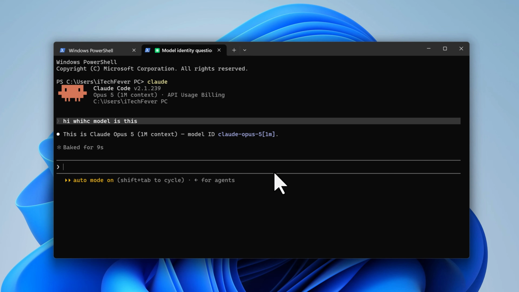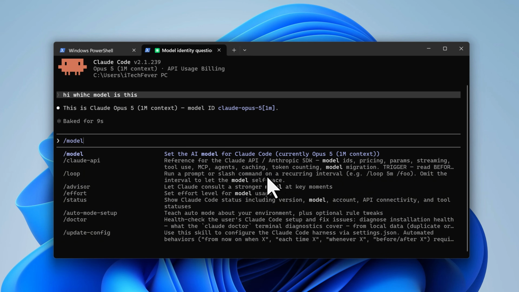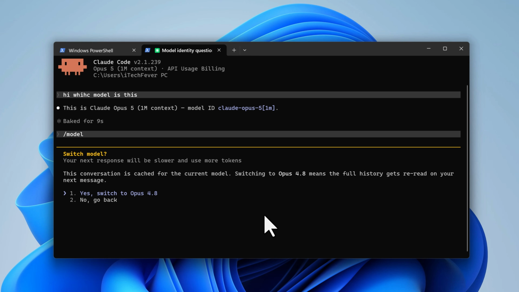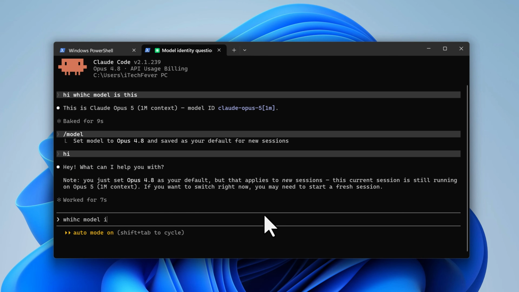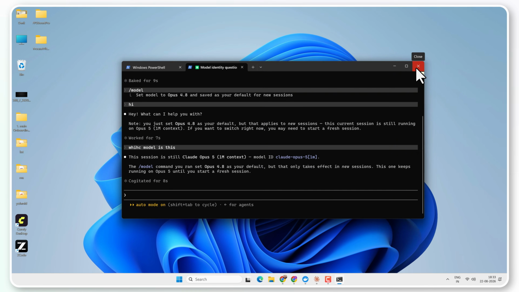Now let's try to switch the model. Type /model and press enter. And you see we have now Opus 4.8 and the name is Claude Opus 4.8 via AgentRouter. Now I can easily switch to Opus 4.8 whenever I want. Let's say hi to this model and ask which model is this, and you see it is Opus 4.8. So both models are now working and you can easily switch between these two models.